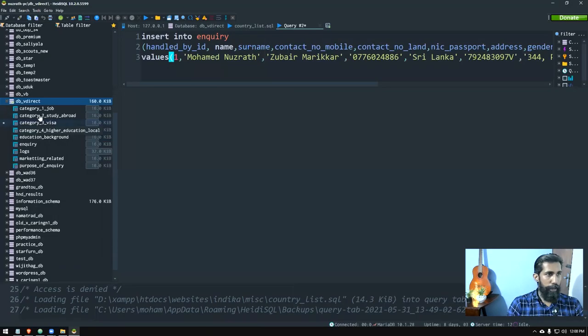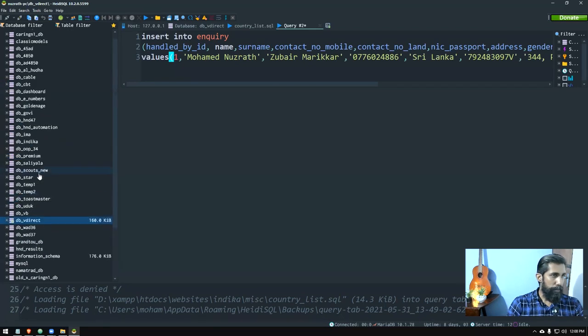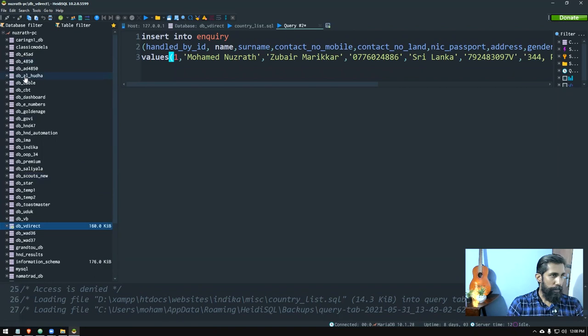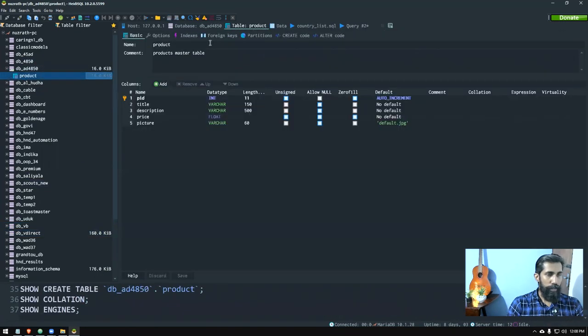This is the one we are working on. This is our table actually: product ID, title, description, price, and picture. For the time being, we are not working on the picture because when we learn the file uploading part, we will do that, how to upload the pictures, right? For the time being, title, description, price, we're going to add.